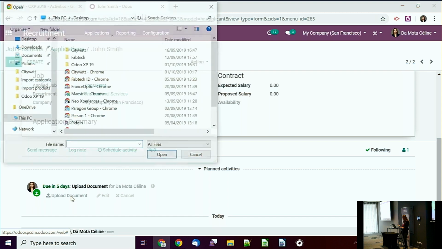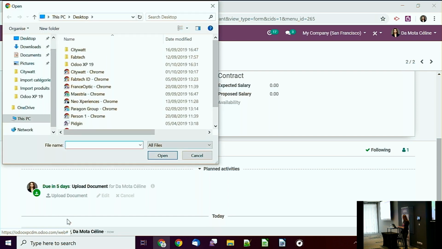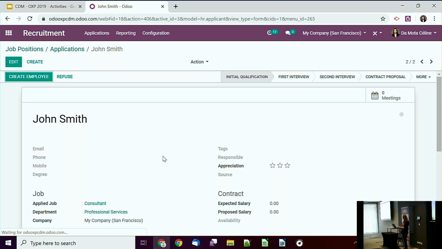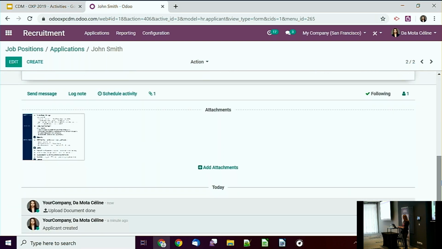So I will upload the document. So you can see here directly upload document. And I will choose it. So Odoo experience, John Smith. And the CV is just right there in attachments.